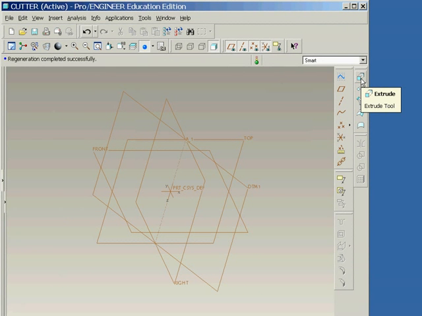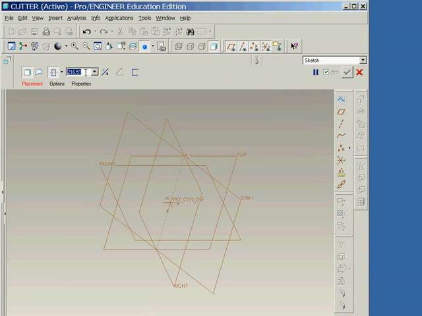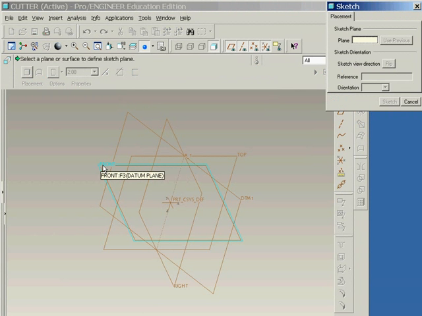We will now begin the process of creating the base feature of the cutter. We will be creating an extruded protrusion, so we will click on that icon now. In the dashboard, we will set the depth specification so that the extrusion occurs on both sides of the sketch plane and the depth is set to 2 units. And then click on Placement and Define, followed by clicking on the front datum plane in order to define it as our sketch plane.